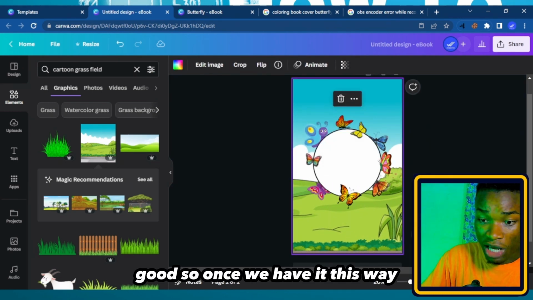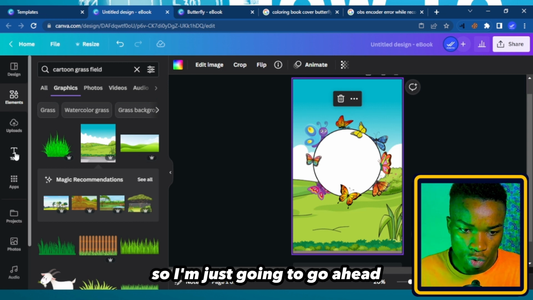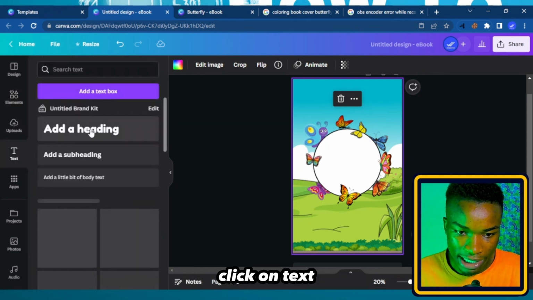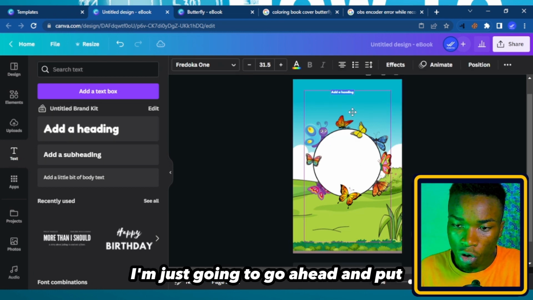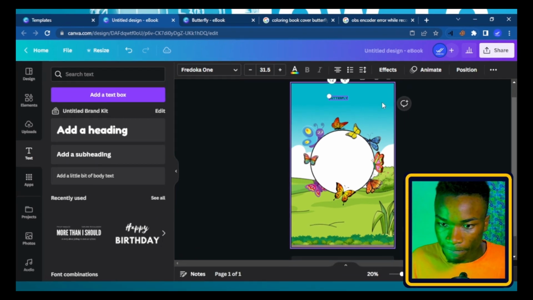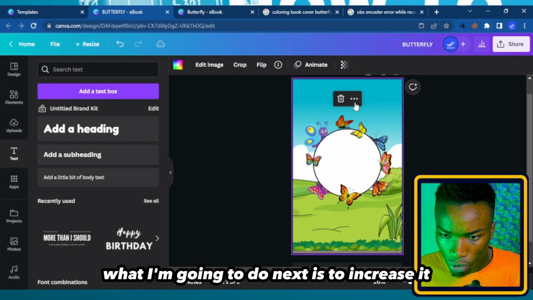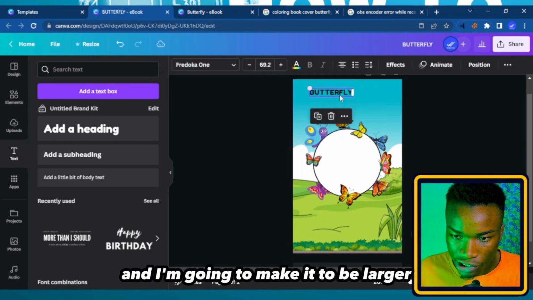Good. So once we have it this way, the next thing you need to do now is go ahead and add text. I'm just going to click on this option here, click on text, and insert a heading. For the heading here, I'm just going to put in butterfly. As you can see, it's looking very small, so what I'm going to do next is increase it. I'm going to click on this and make it larger.